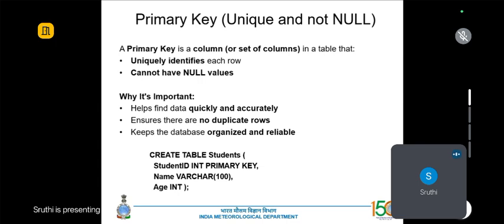So there should be some value, right? But it is unique. Two people cannot have the same ID number. So a primary key is a column or a set of columns.